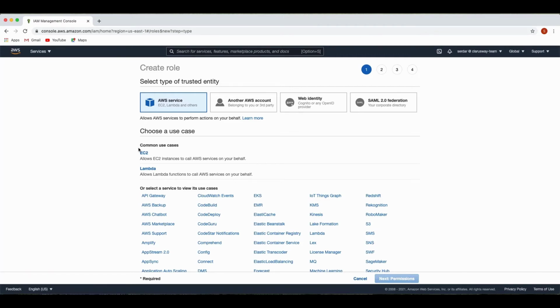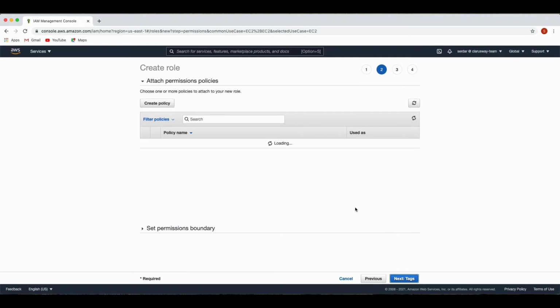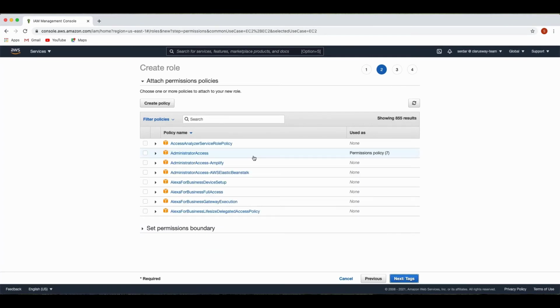As I said, I'll give permission to EC2 instances to reach S3 with full access privilege. That's why we are choosing EC2 in the first place. You can select whichever AWS service you need from here. Click the Next Permissions button and find the Amazon S3 full access policy using the filter. Or you can create your own policy with this button.